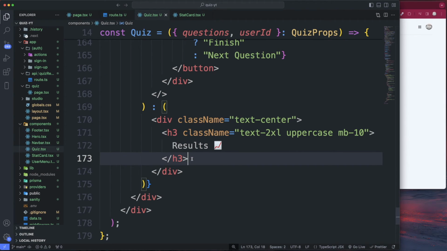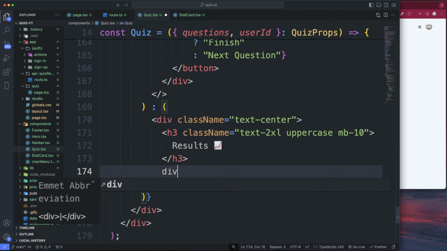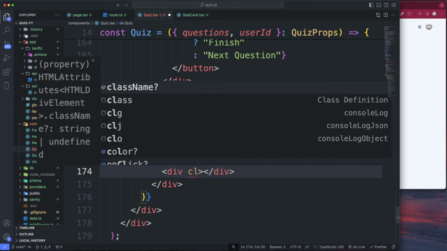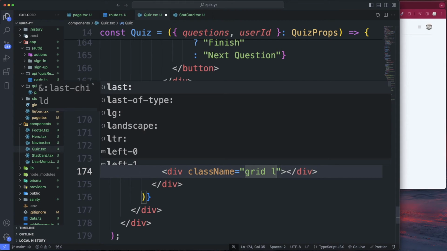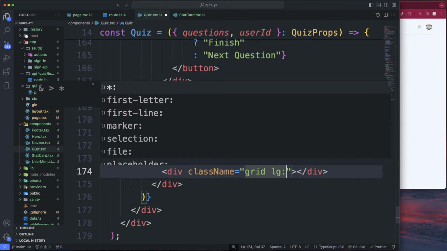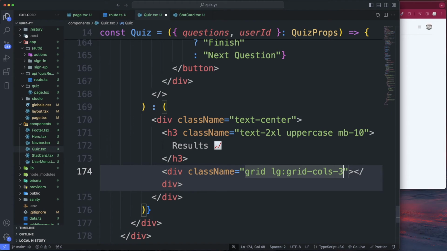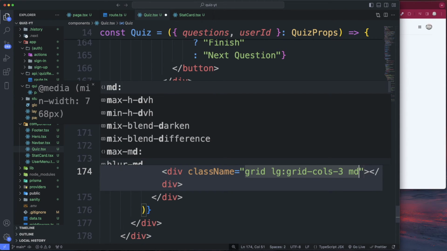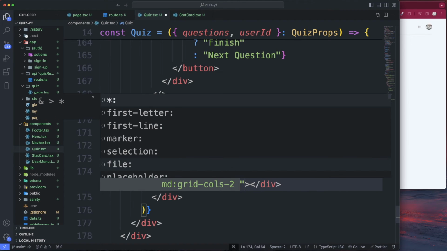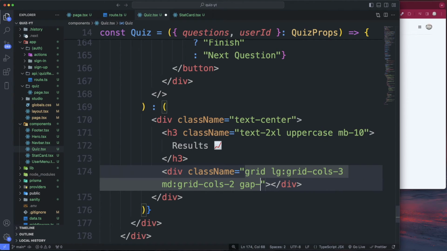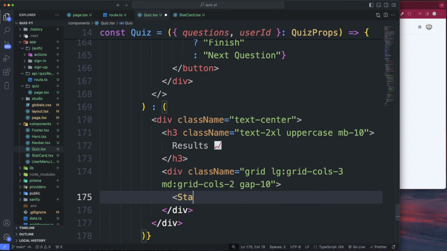So underneath this H3, we're going to have a div, have a class name of grid. On LG screens and up, it's going to be grid col3. On medium screens and up, it's going to be grid col2. And then gap of 10. In here, we're going to render out some stat cards. Stat card. All right.